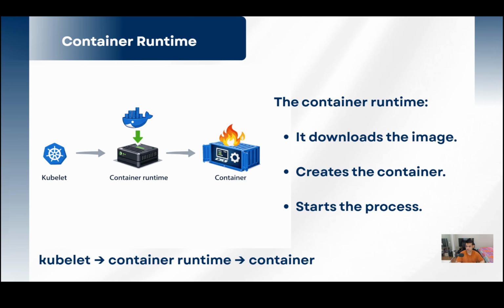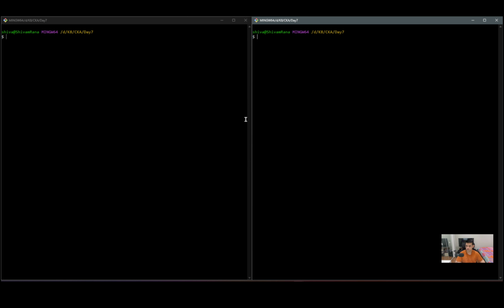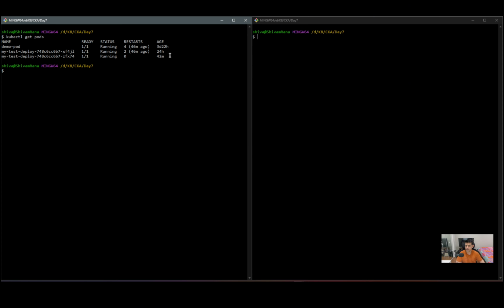The best part is Kubernetes records every step and we can see that timeline. Let's head on to the demo section and watch it live. So here I have two git bash terminals and I have three pods running. These two pods are part of a deployment. Now let's do a describe on one of the pods.